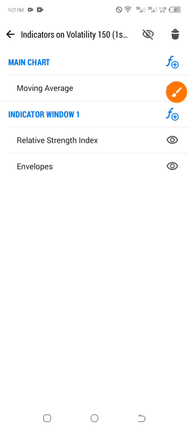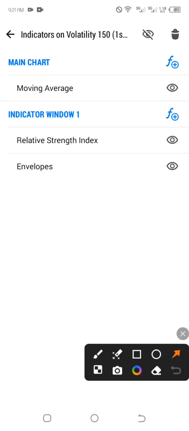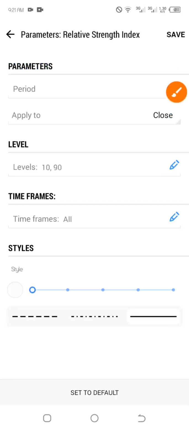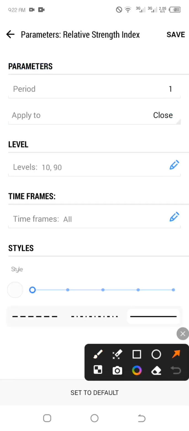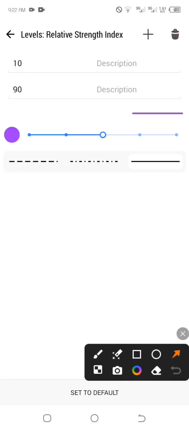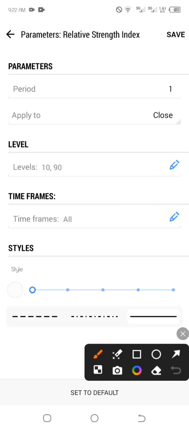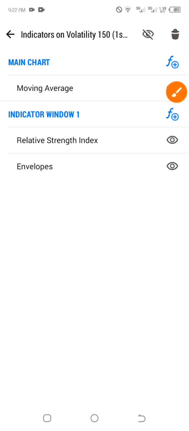Now for the next indicator, which is the RSI. This is the RSI right here. You add this RSI, you click on this F icon you are seeing right here. For the RSI, the period is 1, apply to close. For the levels, we need the 90 and the 10 levels, so that is the level we are dealing with. For the style, we only need to set this as our background color, then you click on save. So that is the RSI settings.